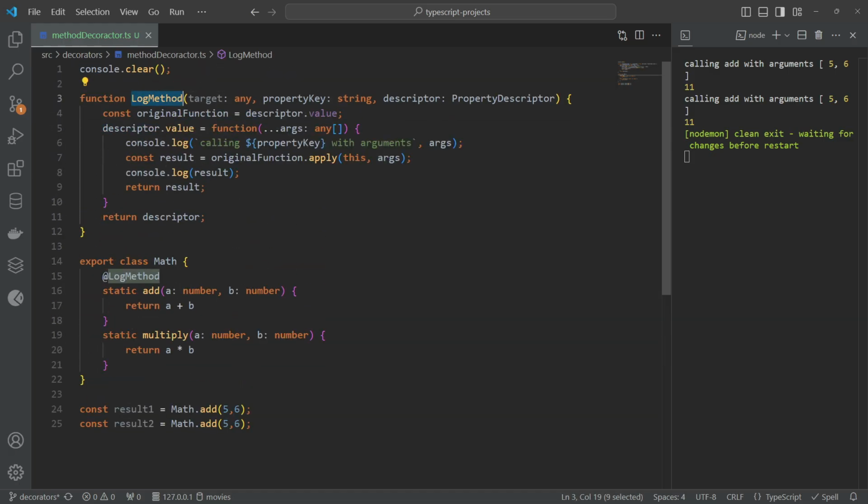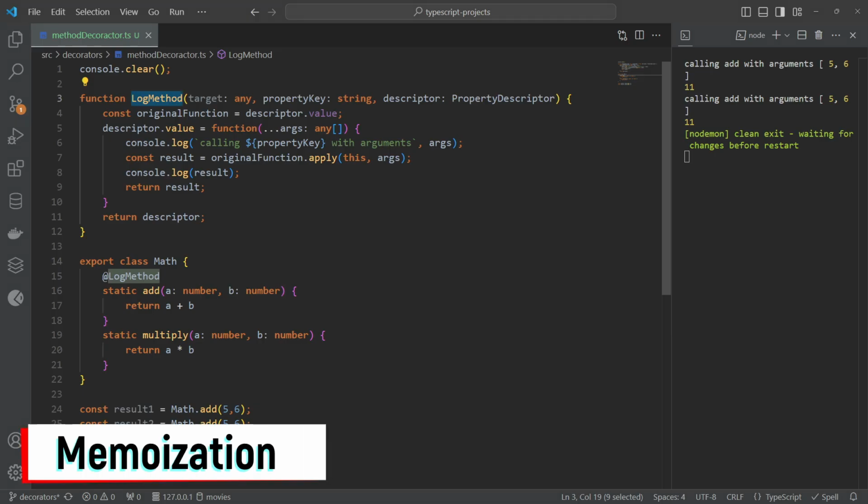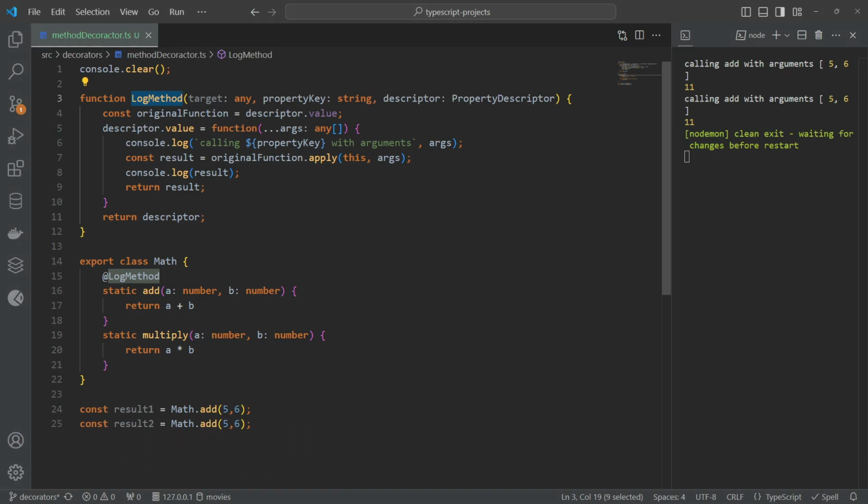So let us take one more example. There is a concept called memoization in JavaScript or TypeScript, in which if you pass the same argument to a function, instead of doing the calculation, it will return your cached value. If the arguments are different, it will do the calculation and return you the fresh value, and also store that value in the cache, so that next time if you get the same argument, instead of doing the calculation, it will return you the cached data.